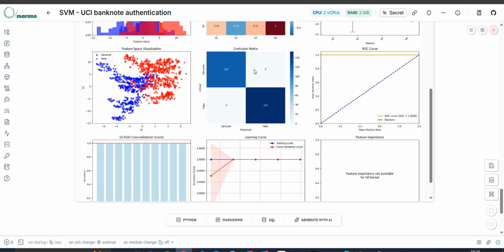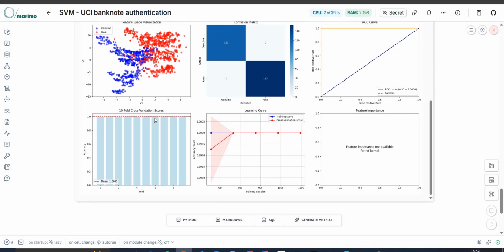The confusion matrix heat map again shows perfect classification. All the samples are on the diagonal, with 0 off the diagonal. The ROC curve is shown as an orange line sitting flat at the top left corner with an area under the curve of 1. This is the ideal curve showing perfect separation. In the cross-validation bar chart, each fold achieved an accuracy of 1. The red dashed line showing the mean is also at 1. This tells us the model's performance is not just perfect on one split, but consistent across all 10 folds.